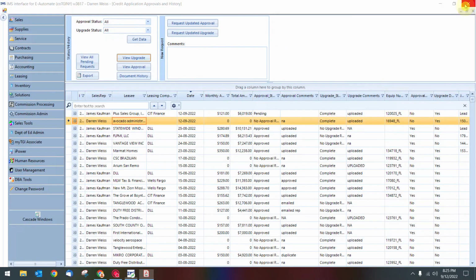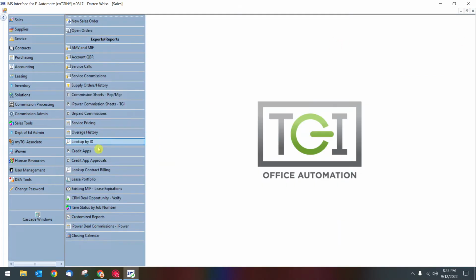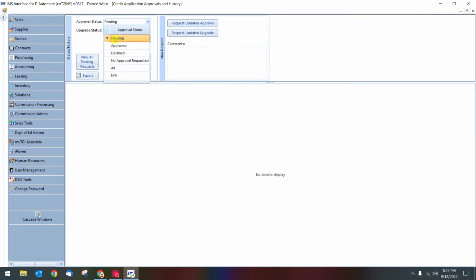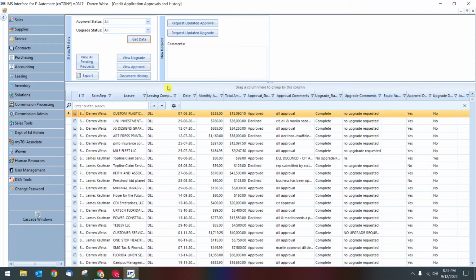So this section of credit app approvals is where we go. Select here all, hit get data. This will be your lease approvals, your lease declinations, and your upgrade quotes that will get uploaded by the leasing department so you could see what money is owed to be factored into your new transaction.